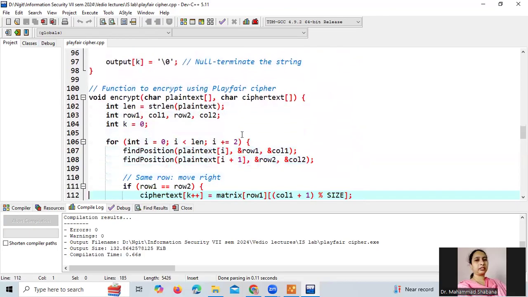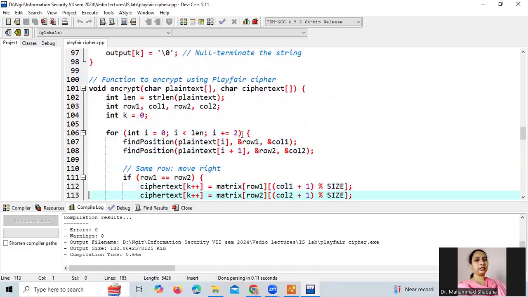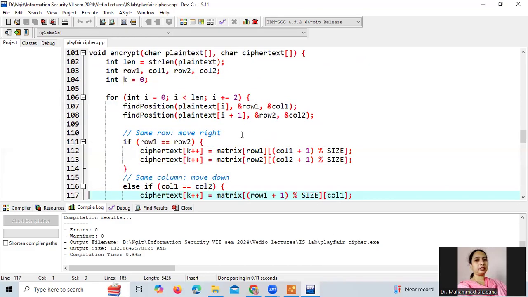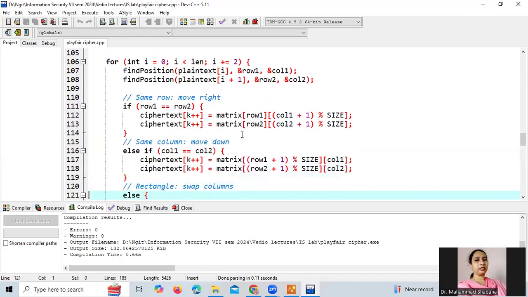Then this is the function to encrypt using the Playfair cipher, where we are taking the letters to move down, move right, according to the rules of the Playfair matrix. So what are the rules we are representing here? The rule is: if both the letters are in the same row, then each letter is replaced by the letter to its right, wrapping around to the start if necessary.